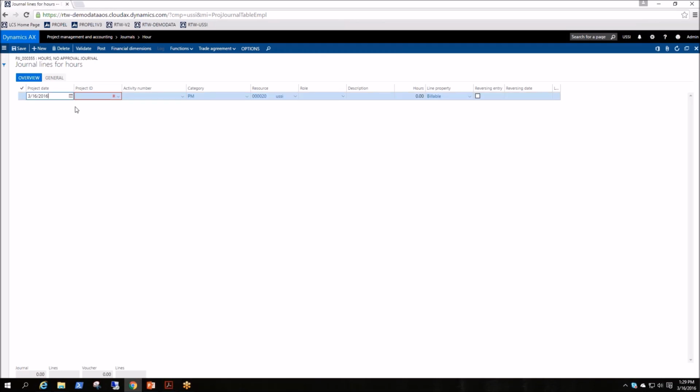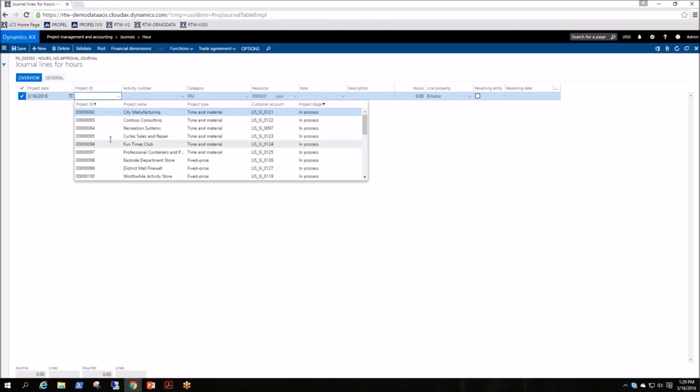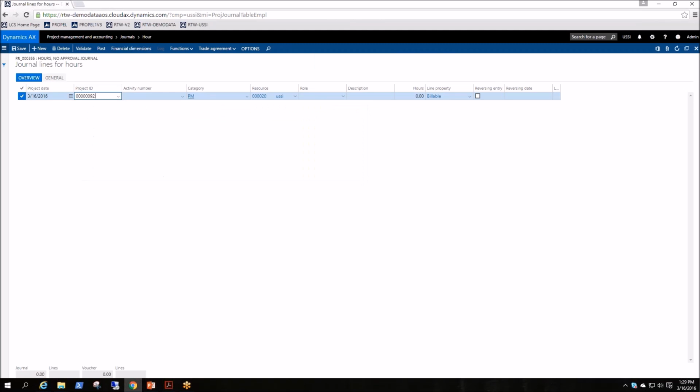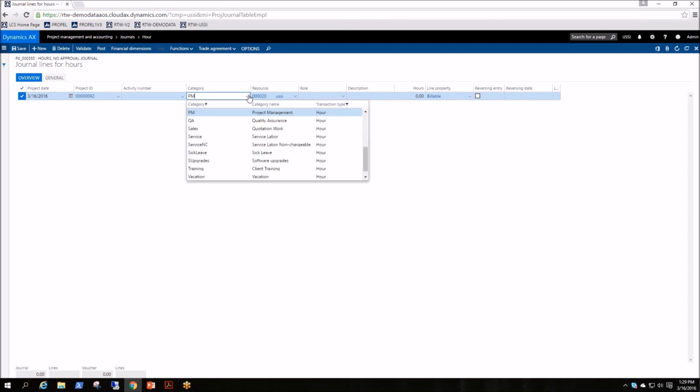So the first thing that we'll note is that there's a few required fields, right? There's the project ID, have to define that. And you can see that there is a default category value populated, and that's something that we didn't talk about and I'd like to talk about. So basically when you go into any business document that's associated with the transaction type that you're working with, so in our case we're working with labor, so we went into an hours journal, and there's parameters where you can set up the default category.